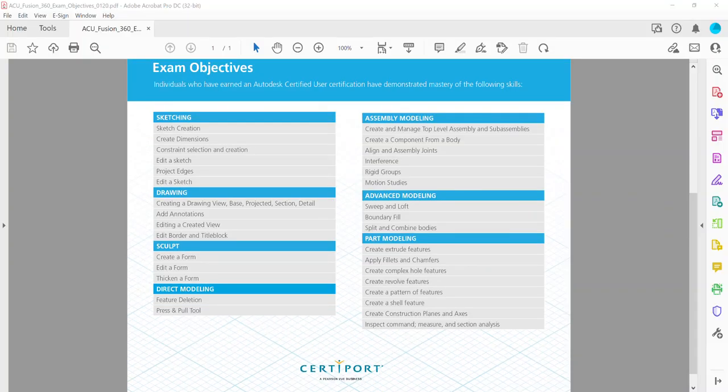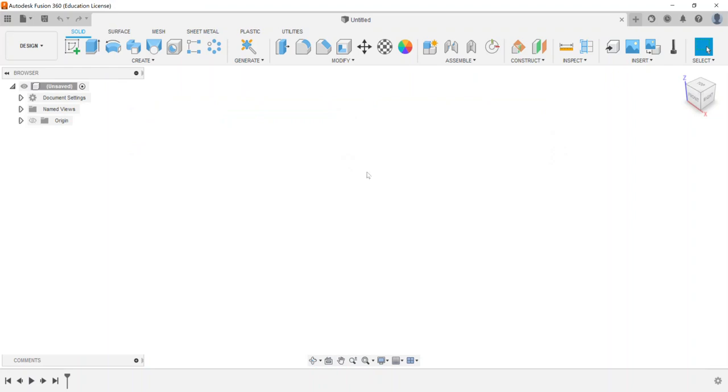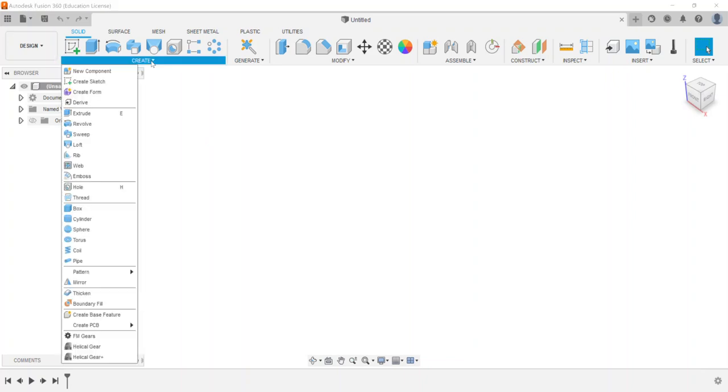A little note as I move into Fusion and get prepared. Creating a form is not something we do a lot of if you're teaching the Introduction to Engineering Design course for Project Lead the Way. So this is something that you may take a few, maybe a day or so, just to add in.